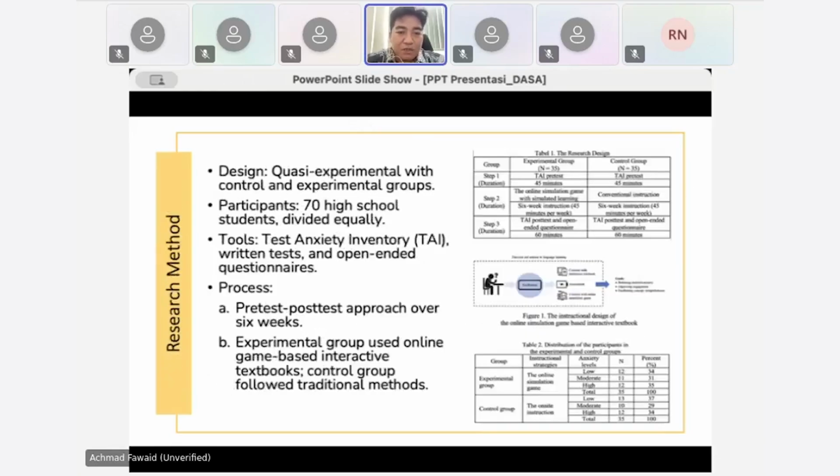Research methodology. So let's talk about how we conducted this research. We worked with 70 high school students from two schools in East Java, Indonesia. The students were identified as at risk based on their minimum competency assessment. This is the minimum standard of the assessment used by the Ministry of Education, where scores are below 50. These students were divided into two groups.